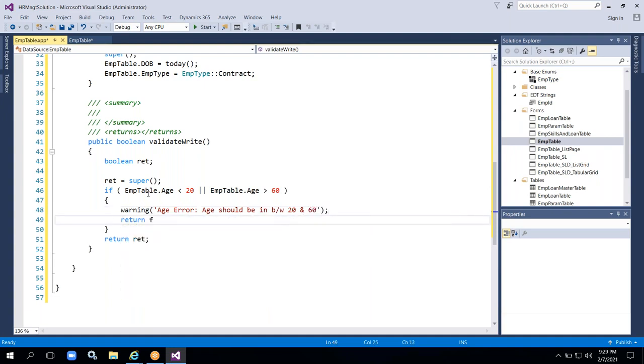Now I need to write return false, because the system is returning true by default. So when the value falls below 20 or above 60, the system automatically validates your condition, the warning message will show, and the record will not save.